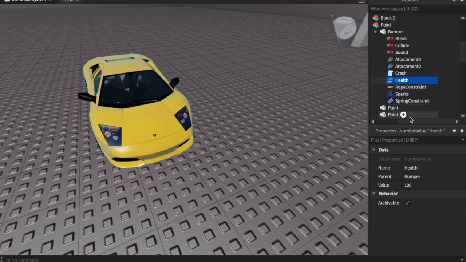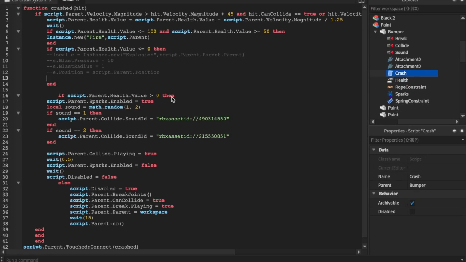This is the health that is configured. This is the script, you can review it. Now this one is if the value is under 100, greater than 50, so we're actually going to test it out. It goes off velocity, so if you're going a certain speed, it'll do a certain amount of damage to your vehicle.